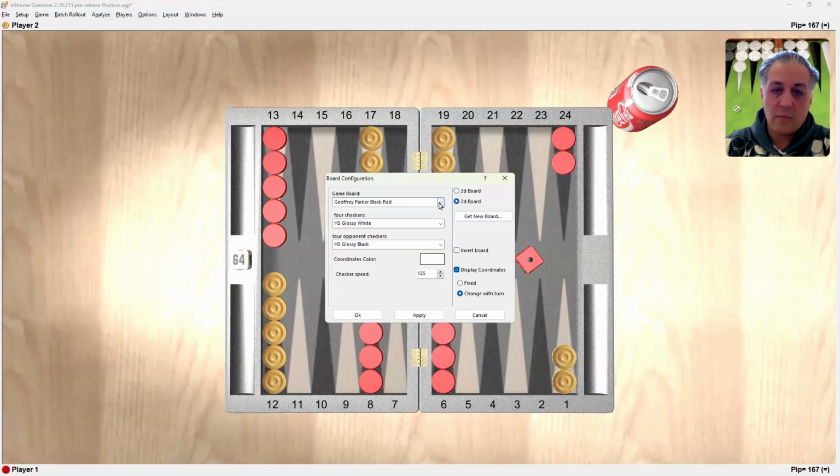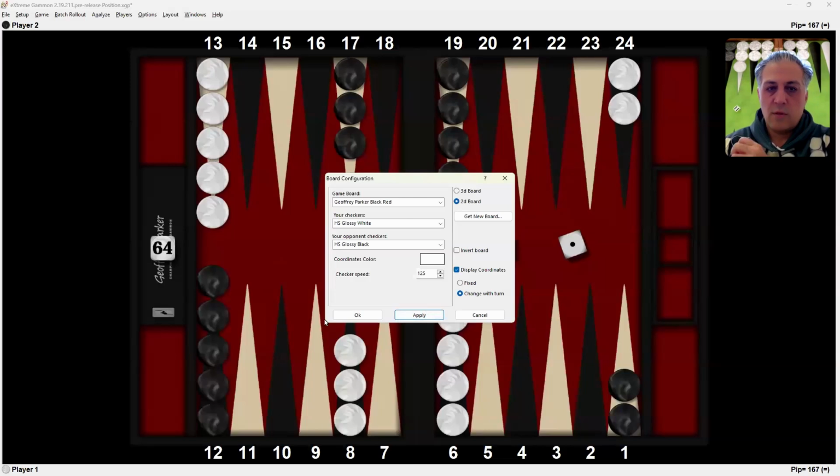Almost all of my 2D boards I got from Rain. He makes beautiful XG boards. There's a link in the description to where you can get them. So let me show you some of these. We'll start with this one. So I'll just click apply. And now you'll see this beautiful 3D board.